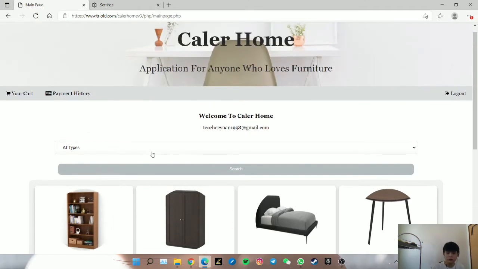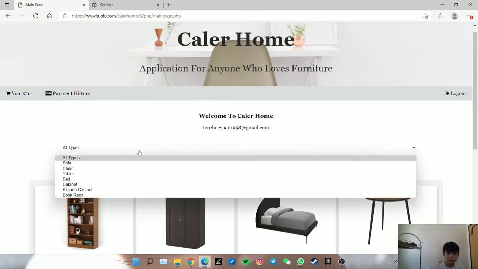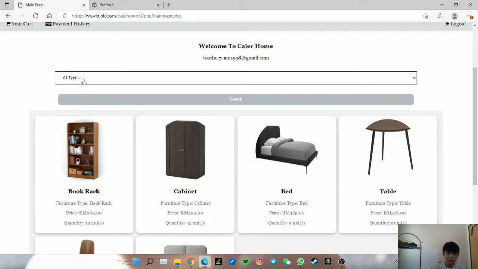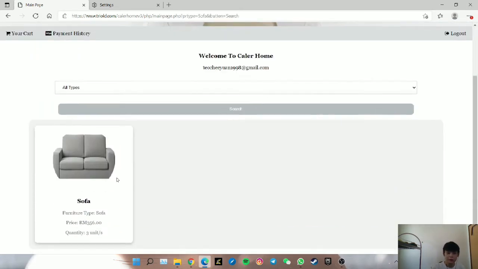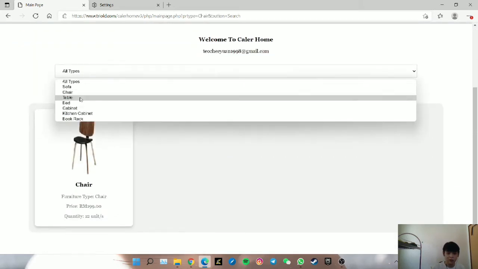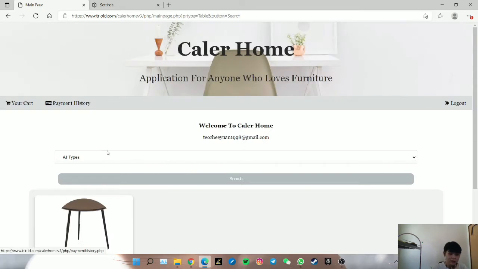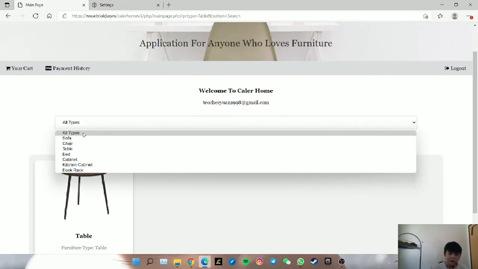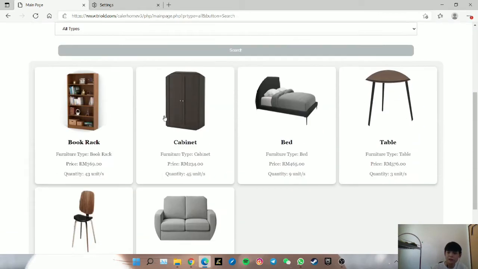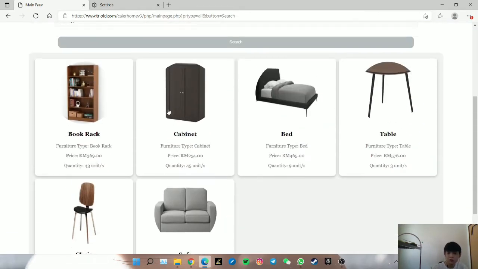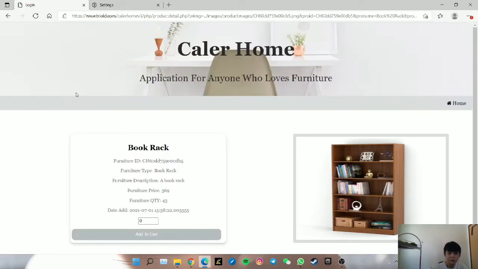The user also can search the product based on the product type. For example, sofa, it will display only the sofa, and chair, it will display the chair. Table, it will display the table, and then the user also can select all types to show all products. Besides that, the user also can press the image. After the user presses the image, it will navigate to the detail screen.